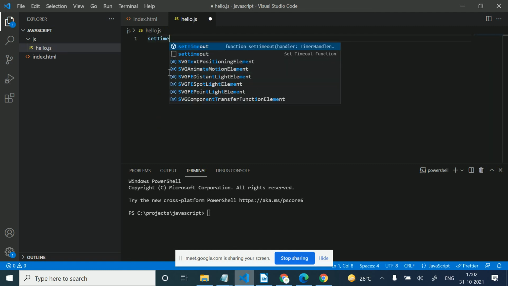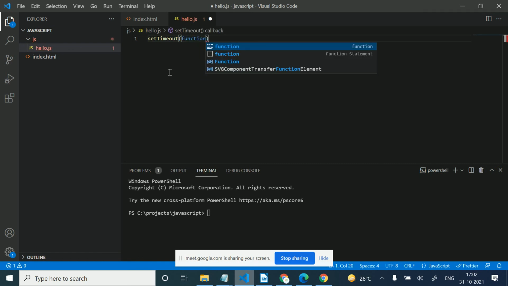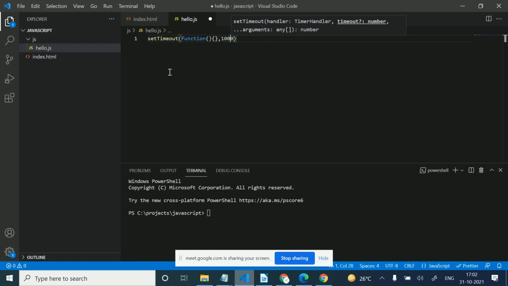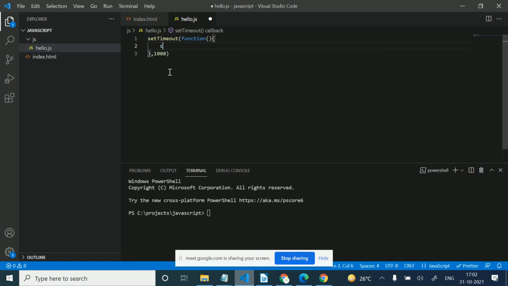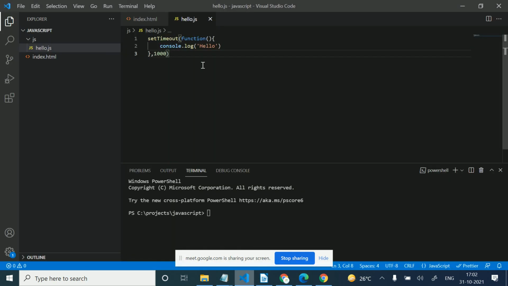Set timeout, like here. We use a function here, an anonymous function, which we mostly use like this, with 1 millisecond and console.log hello. So this function inside the set timeout is the anonymous function. Okay, hello. So what is the benefit of this anonymous function?